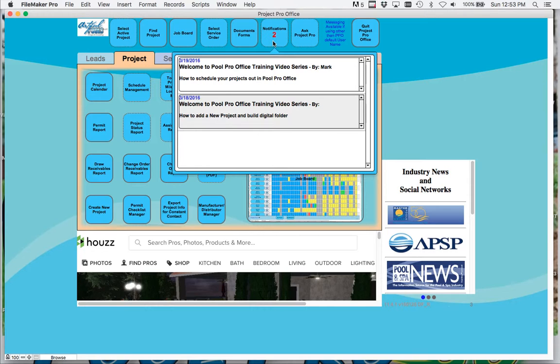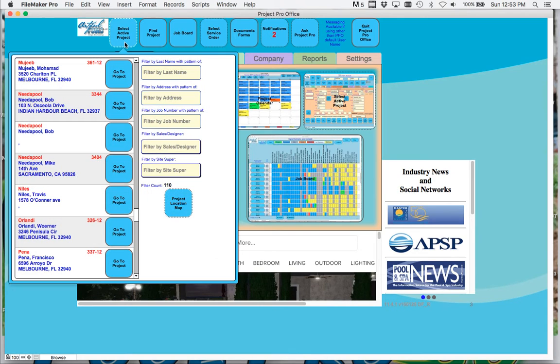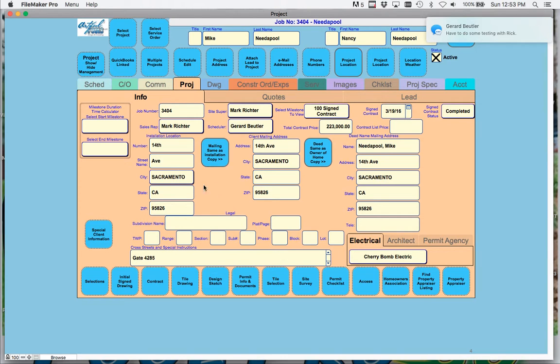Today we're going to learn how to schedule your projects out in Pool Pro Office. First thing I'm going to do is go ahead and go to the project I want to schedule out. I'm going to go to Mike Need a Pool, one that we just signed. And I'm going to go ahead and go to the Schedule tab. This will have our pre-built schedule in there.